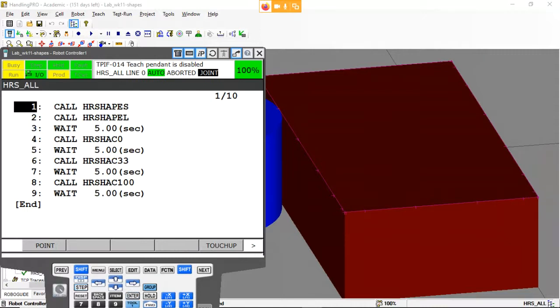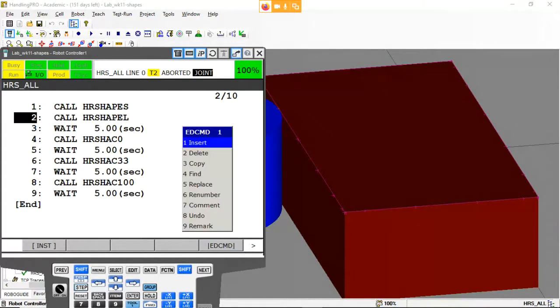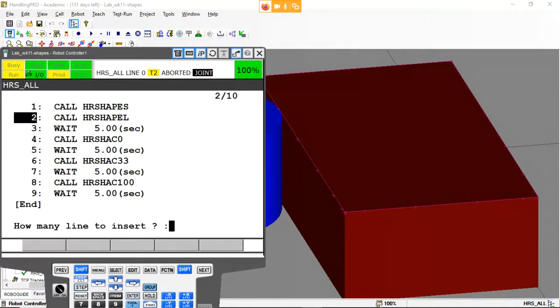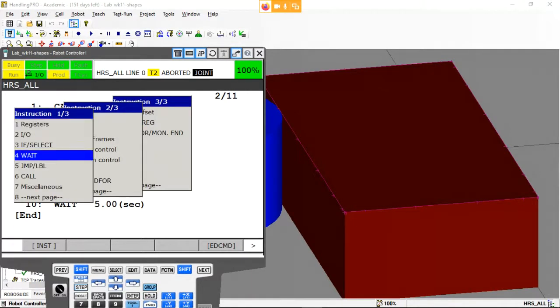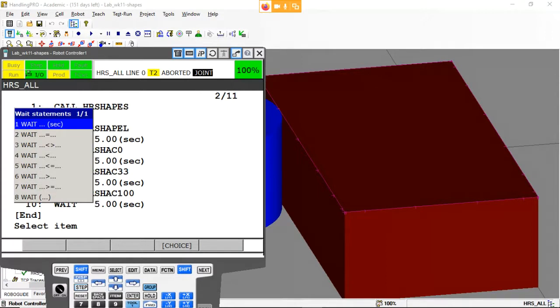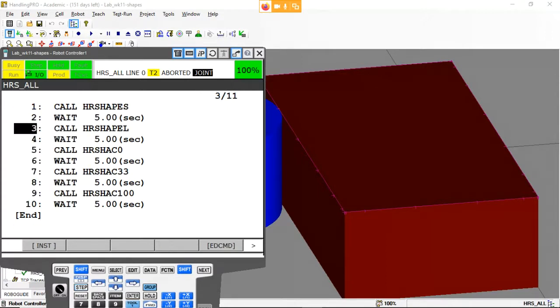I got to turn my teach pendant on. I always forget that. With this software, every time you hit the play button, it automatically turns off your teach pendant, and I always forget to turn it back on when I try to edit. All right, so I'm going to just throw in a wait instruction here and have it wait for a few seconds. The wait at the end really is doing nothing.